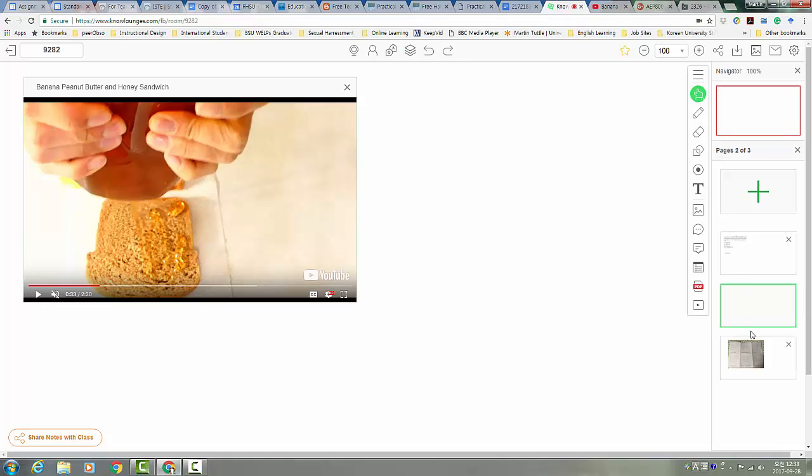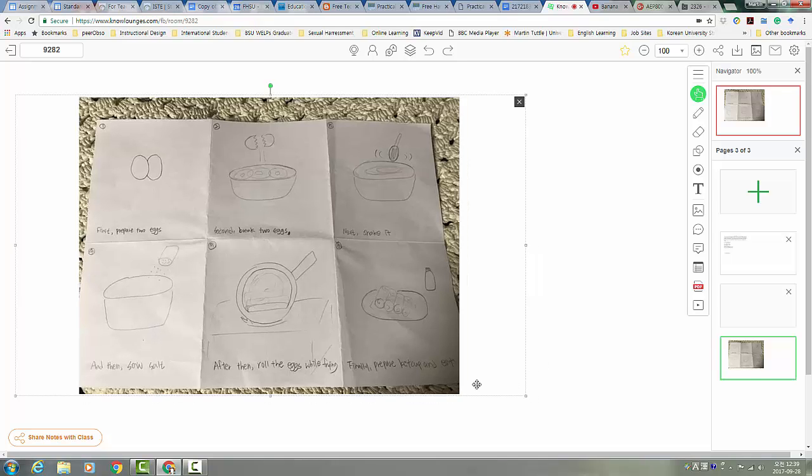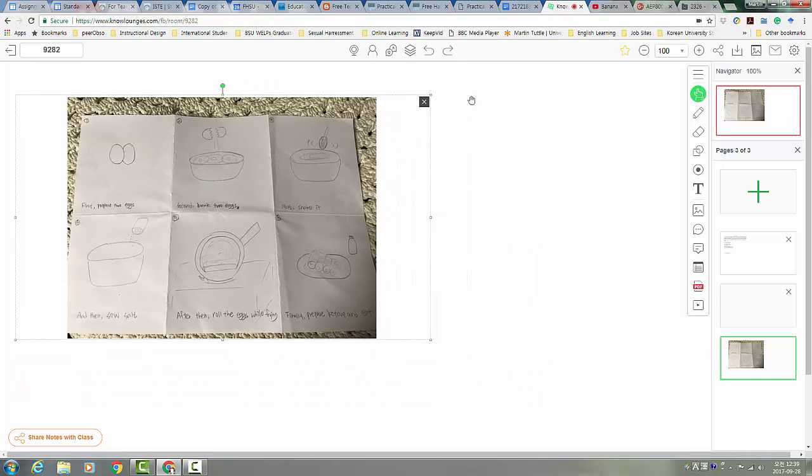Final option that you can do is you could add a picture here, and again, the students could work with that and try to describe the process they see there.